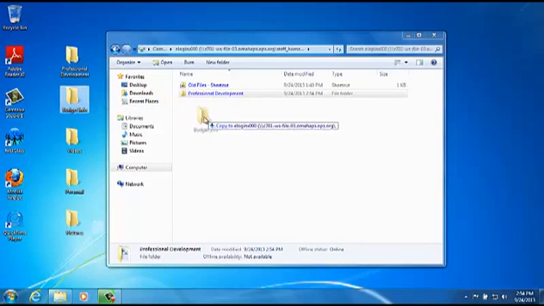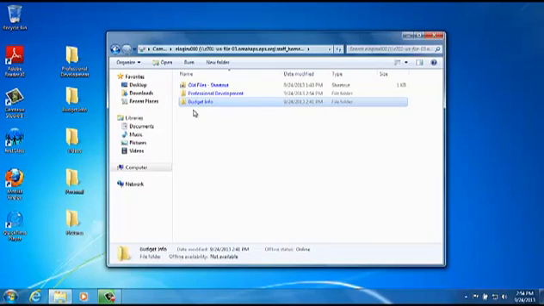I need my budget info to go in, and now I have all of the folders that I need to add to the H drive. I'm going to close the H drive.